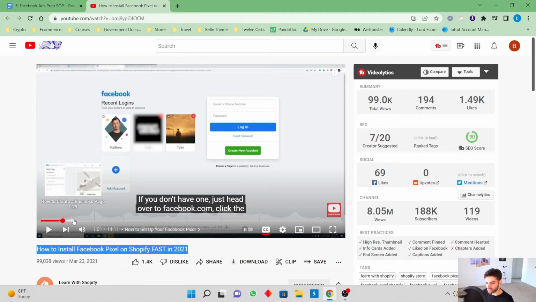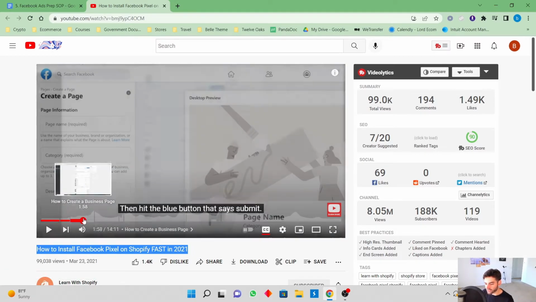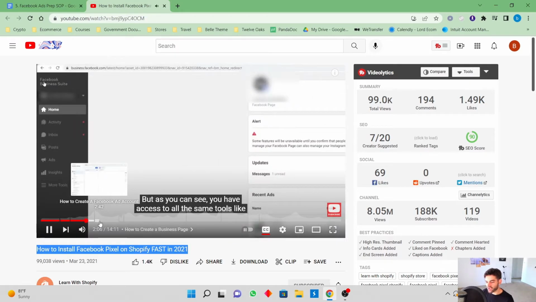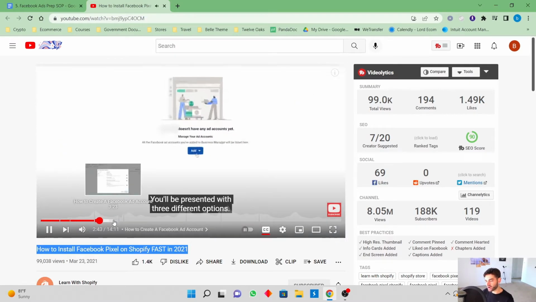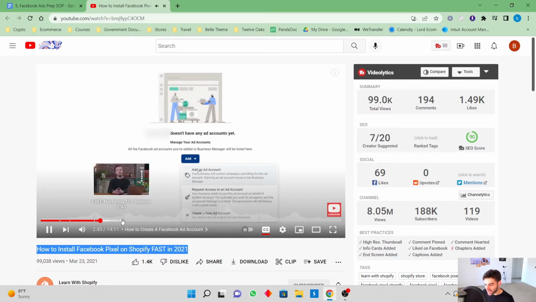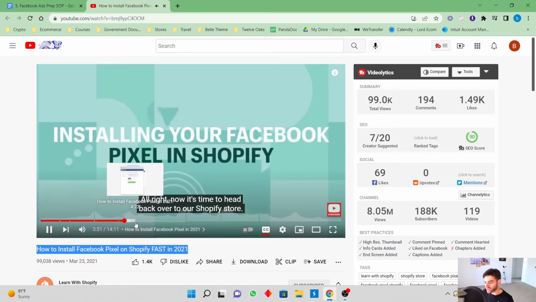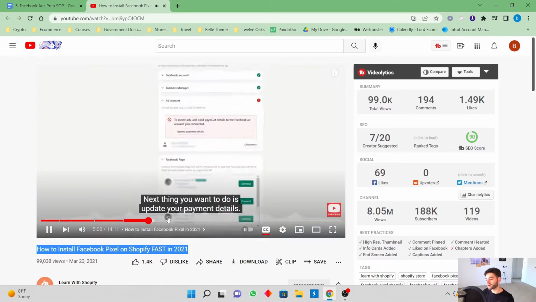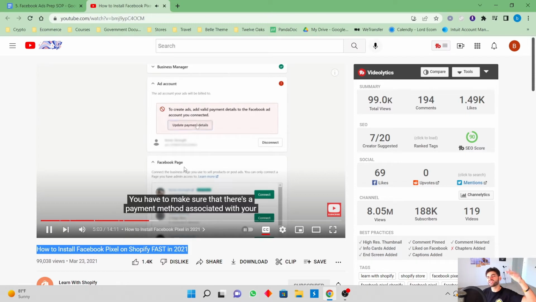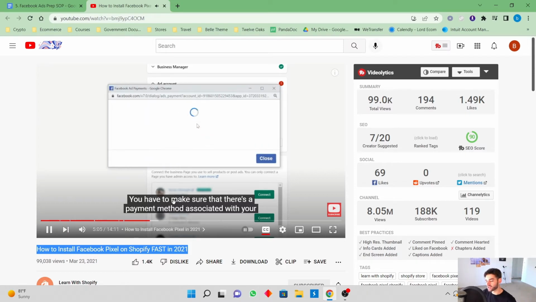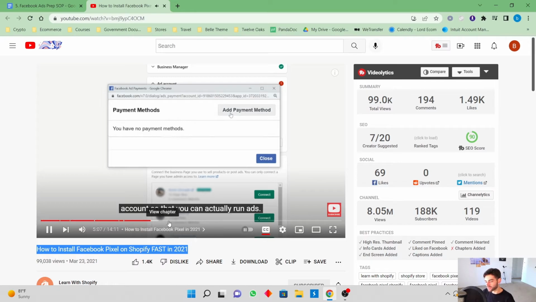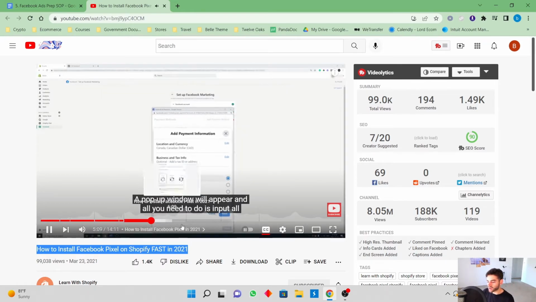And it's gonna teach you basically how to create your business page first. Then after your business page, you can create your Facebook ad account and your business manager. And then after that, you're gonna go install your Facebook pixel onto your Shopify store. He gives you step by step how to set it up. So if you're a little bit clueless, it'll sort everything out in one line.